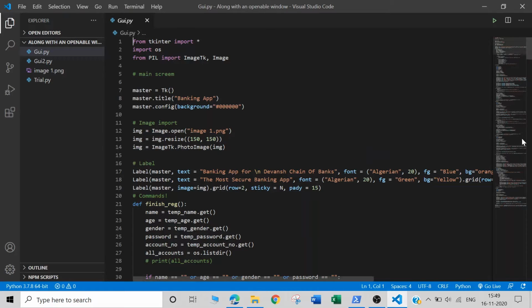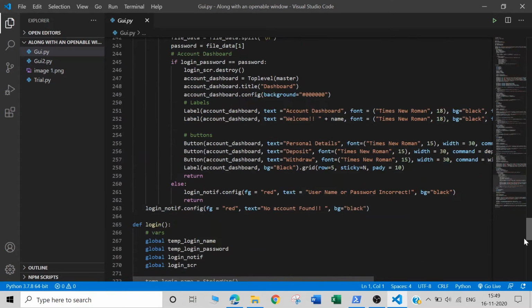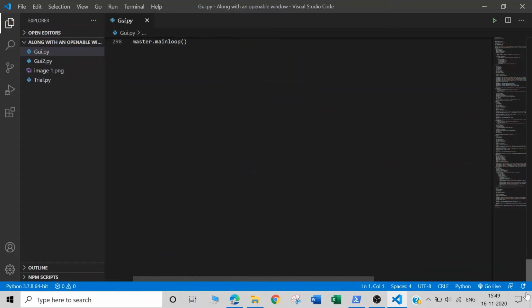Hello everyone, and we are back. This time we are not going to make all these things. You can see this long code, but we are not going to make this.